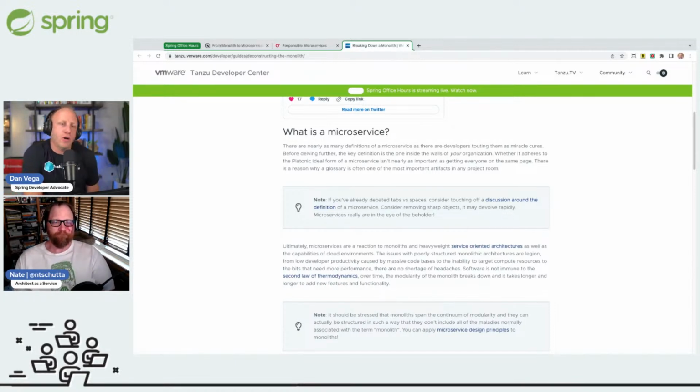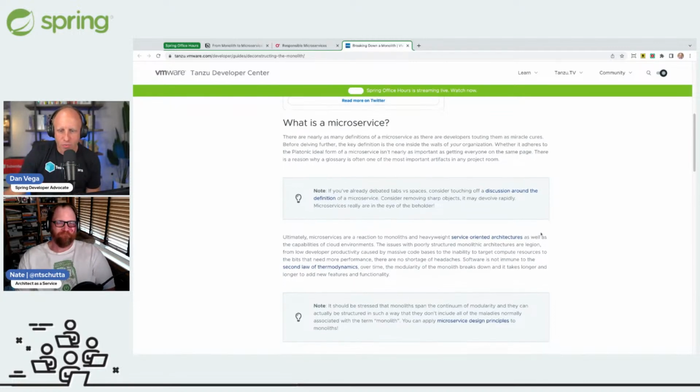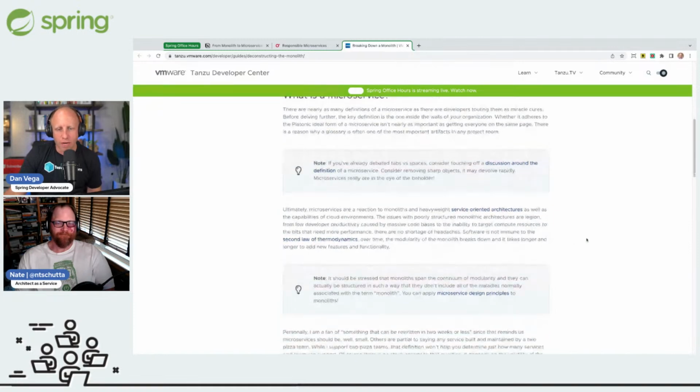Cool. So I think the first thing this guide really goes into is trying to put a definition on what a microservice is. There have been many definitions of microservices as developers are touting them as miracle cures. So we have some information on here on what we want to call a microservice.